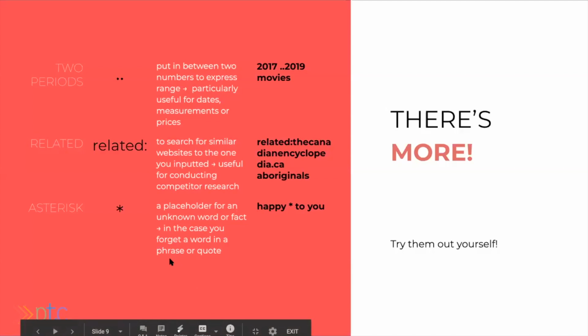A few more tips for that. Two periods: you can put two periods between two numbers to express a range. This is practically useful for dates, measurements or prices. Instead of searching for a specific page, you can search for a page that links to the specific page.